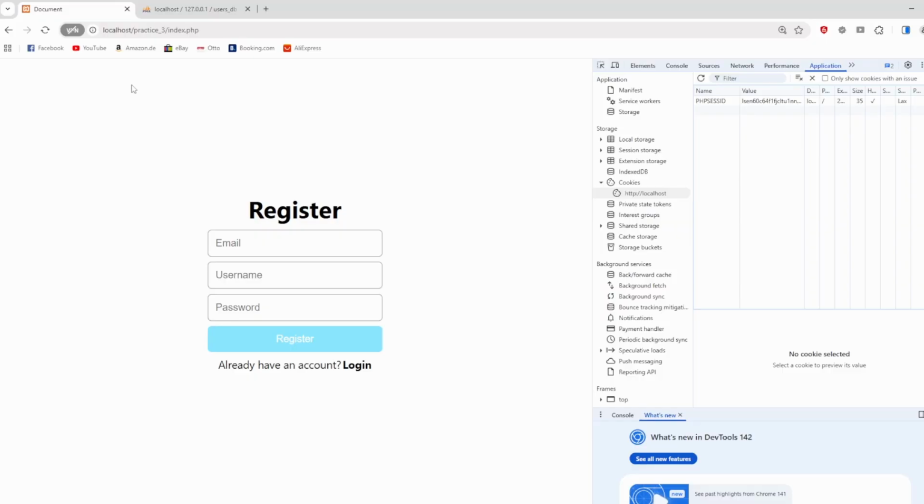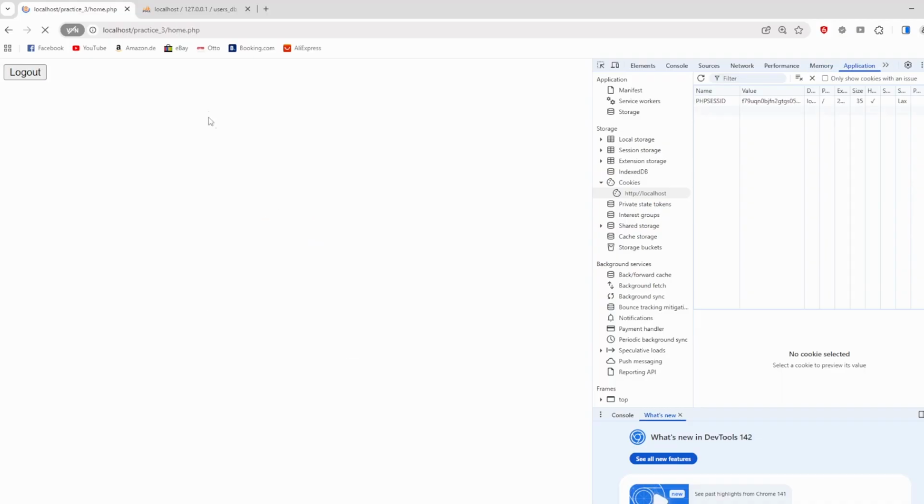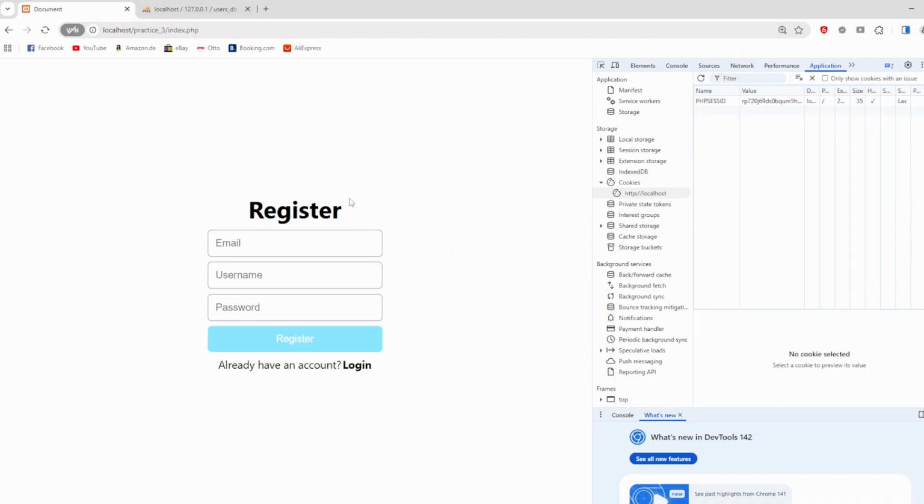Now we have this logout button. Let me press logout. We're getting redirected to the register page. We want to get to our home page now, home.php. This does not work. We're getting redirected to the register page. Let's log in, easy@gmail.com. Password is easy. Let's log in. We are right here again. Logging out. We are right here again. So this mechanism seems to work.